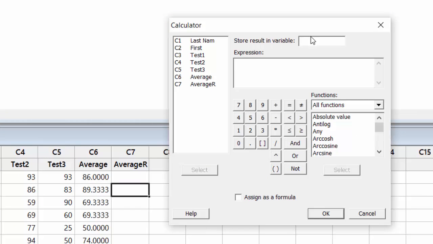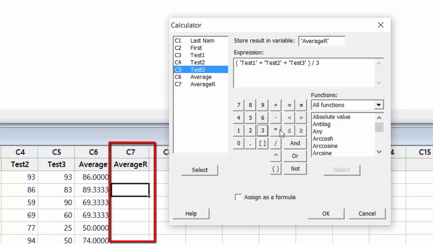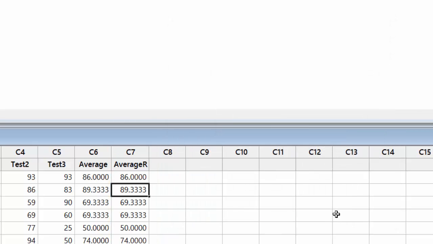Now, store results in variable. Where do we want to store the result? We want to store the result in C7, which is average R. And what we want to do here is put in brackets test 1 plus test 2 plus test 3, and then outside I will put divided by 3. That will give me the average for each student, and it will be put in column C7, which is average R. So let me press OK. And here I get the average R. You can see that C6 and C7 are similar. So we could use either of these approaches to calculate the raw statistics.